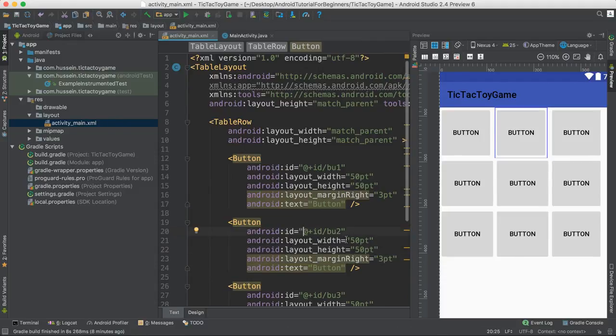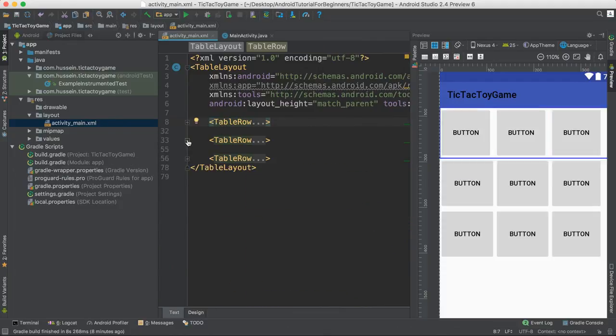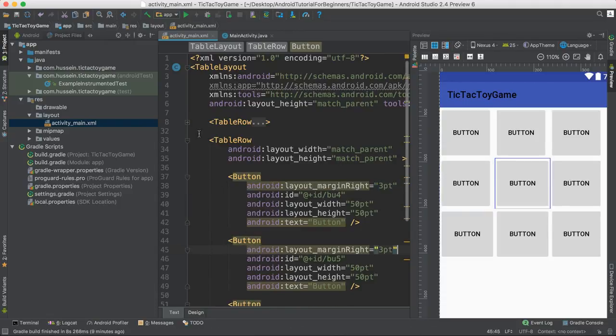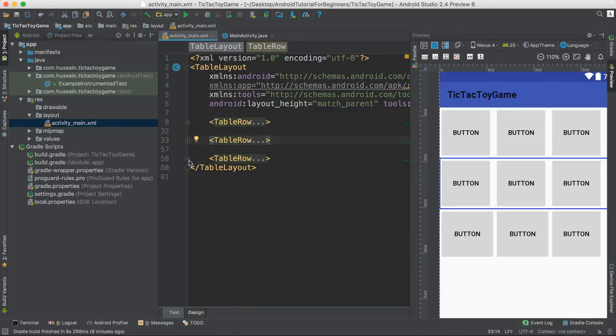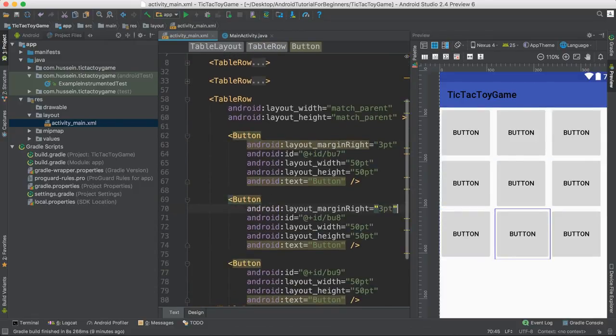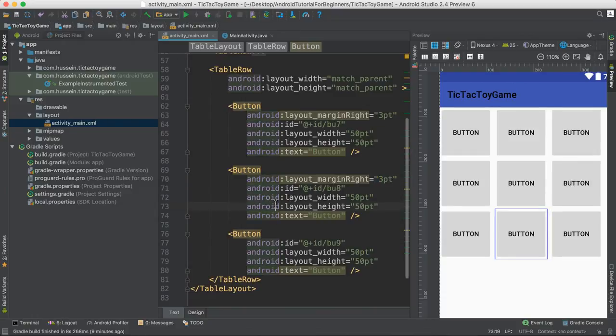Okay, so this row, I'm done with this row. I will go to the second row. For the first button, I will give it this way, and for the second button, I will give it this. So I'm done with that. I will go to the third row. I will add right, and this one right. And yes, I'm almost done.